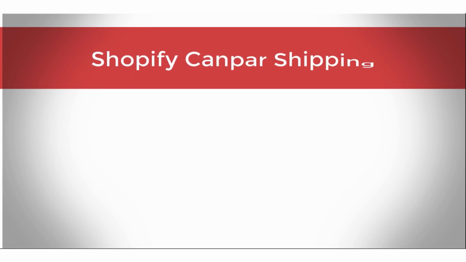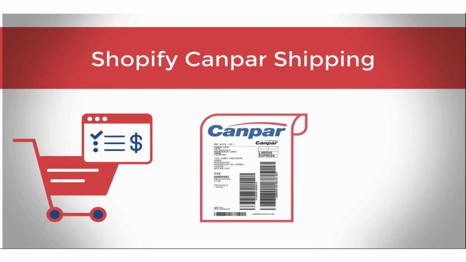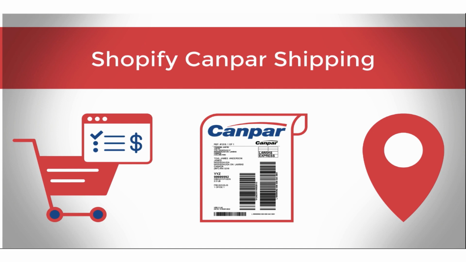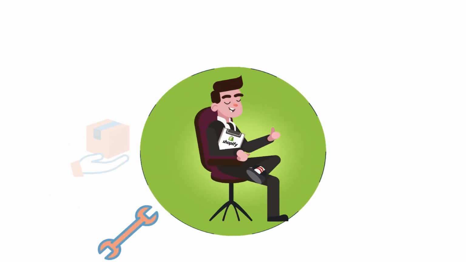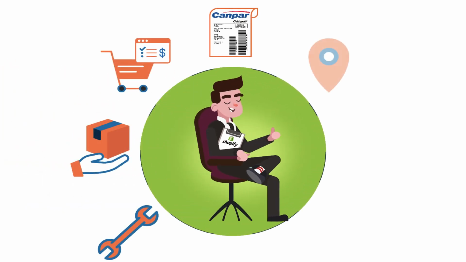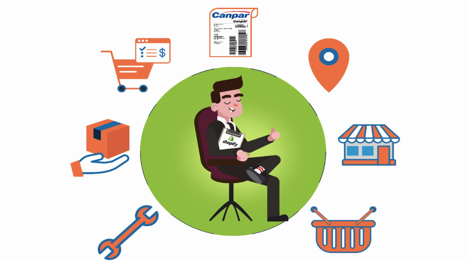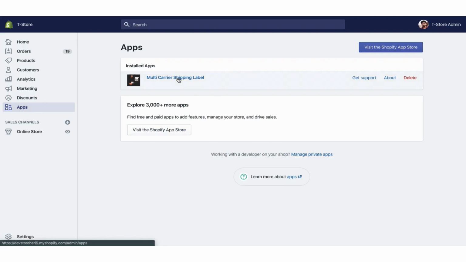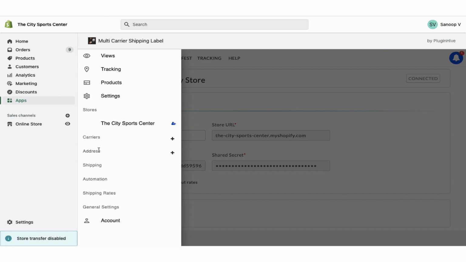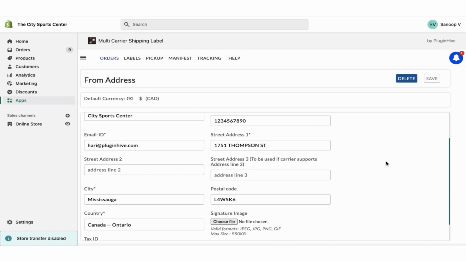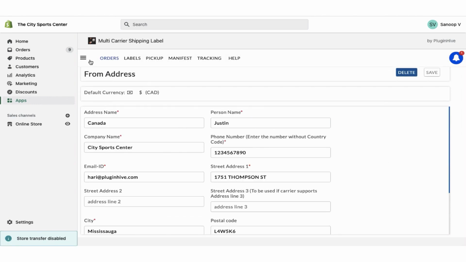How to integrate Canpar with Shopify to completely automate the order fulfillment process. With the multi-carrier shipping label app by PluginHive, you can achieve this right within your Shopify store. Once you install the app, it'll automatically configure your store location as the shipping origin. You can modify the address or add multiple shipping addresses if required.